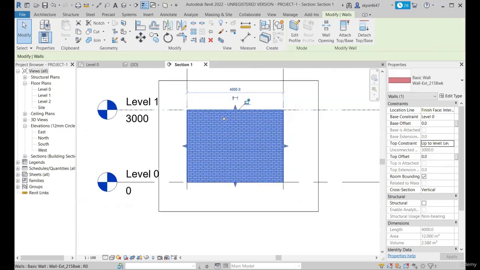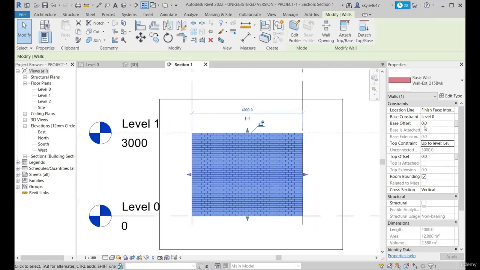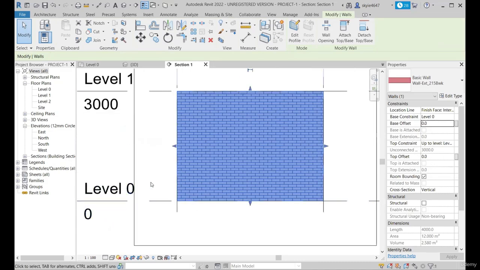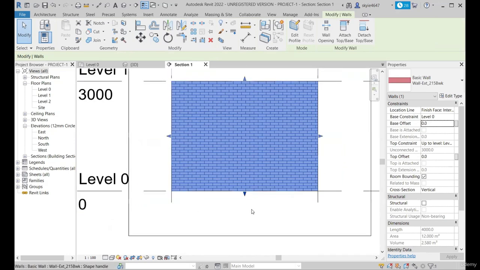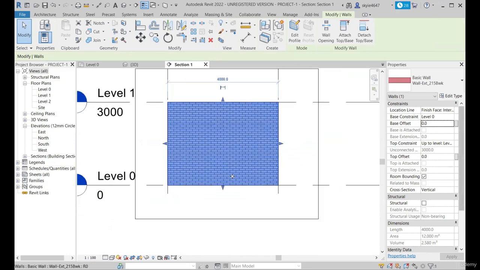But when you are working on a large project, it's better to use the base offset, by giving certain values in the base offset, giving certain values in the top offset, or by changing the constraints. If I want my wall to start 500 mm below Level 0, then I will just enter a value of minus 500 mm into the base offset.